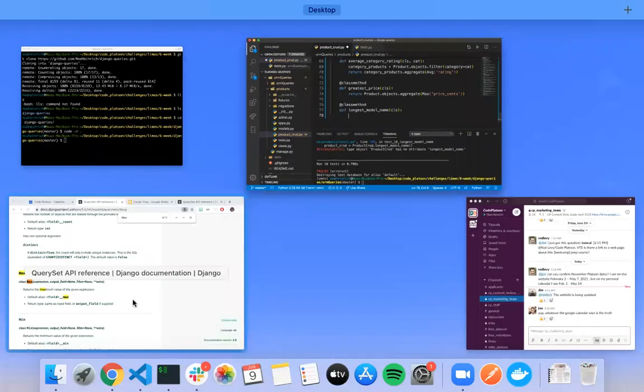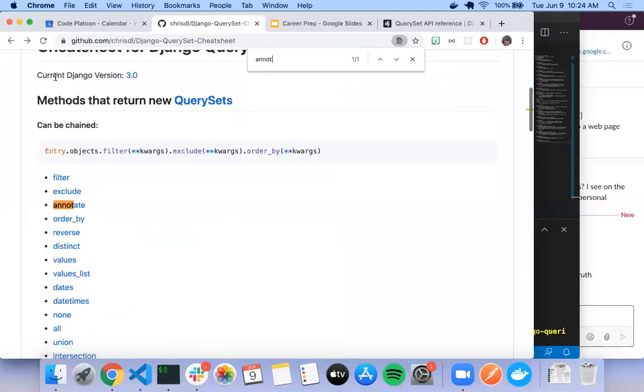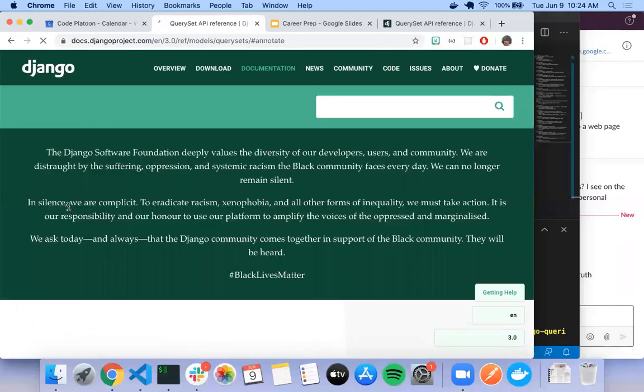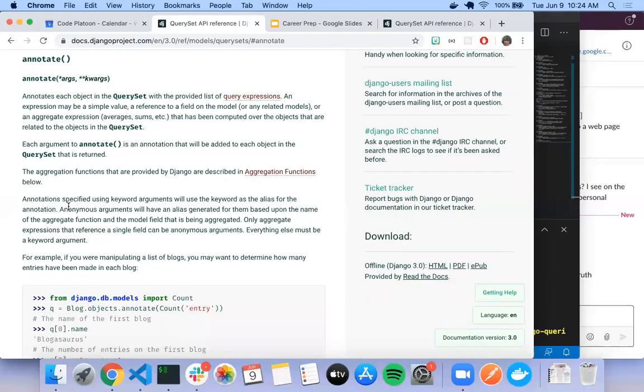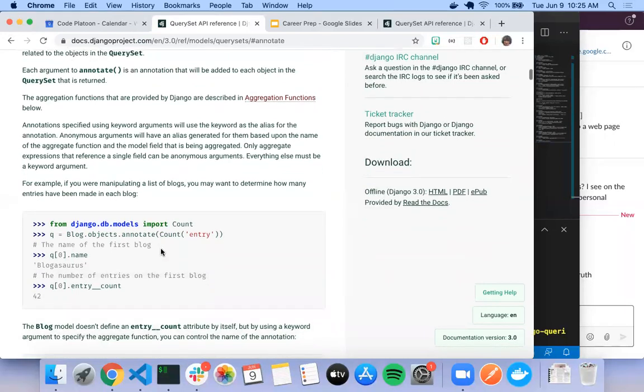All right, let's see if we can find that. So go back to our cheat sheet. Annotate. How does this work? So annotates each object in query state with the provided list of query expressions. An expression may be a simple value or reference to a field on the model that has been computed over the objects. So they have something here using count, which isn't what we want, I think.